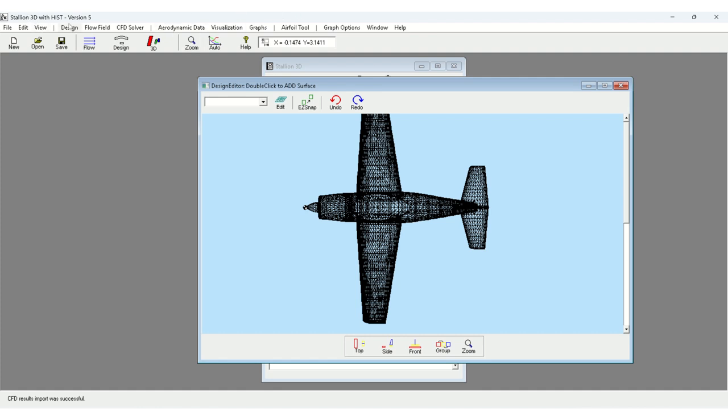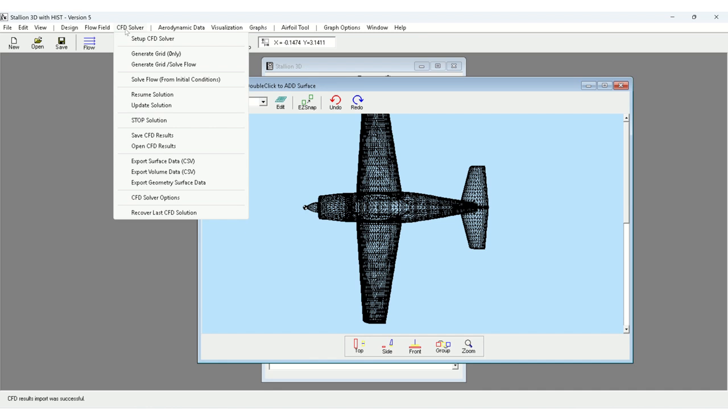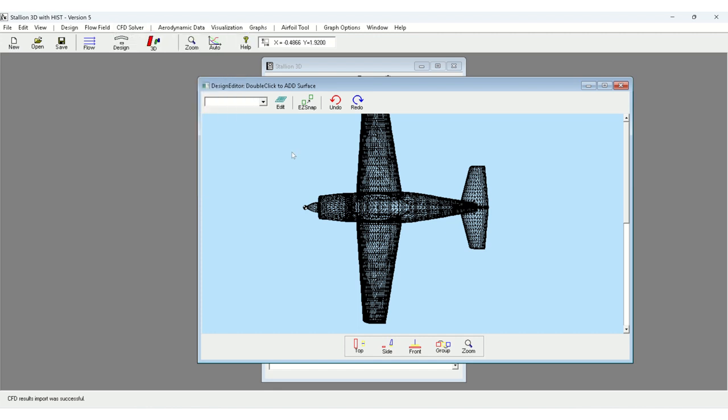The next thing we do is to click the CFD solver again, then click the menu to generate the grid and solve the flow. For this particular size grid, good convergence is obtained probably after about 3,000 iterations, and that takes about 2 to 3 hours on an ordinary laptop computer.